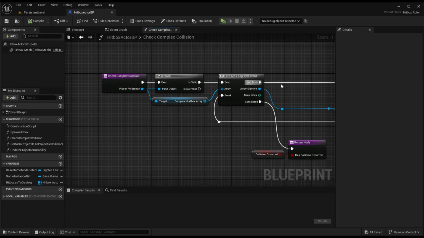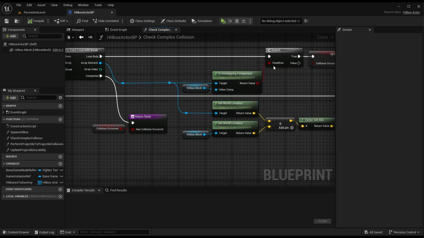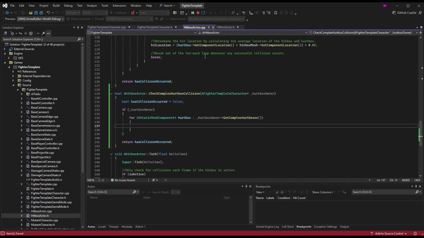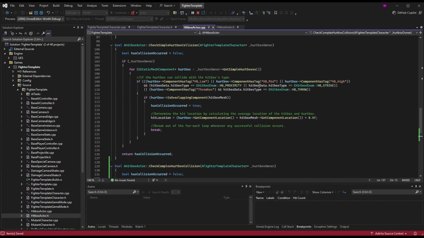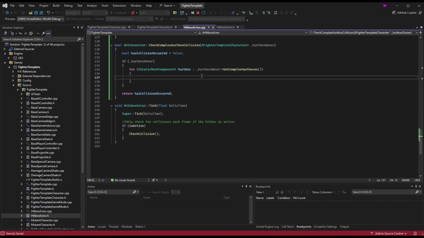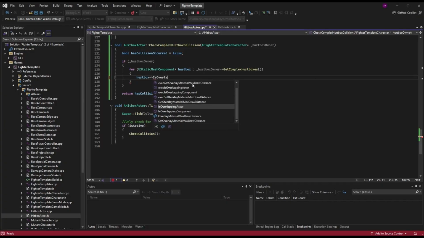We have to now use the loop body and fill out the behavior here. So we're checking to see if the hurtbox is overlapping the hitbox mesh component. We are in the hitbox actor, so we have access to the hitbox mesh, just like we did in the check simple hurtbox collision. So simply hurtbox arrow is overlapping component, and we're going to pass in hitbox mesh.